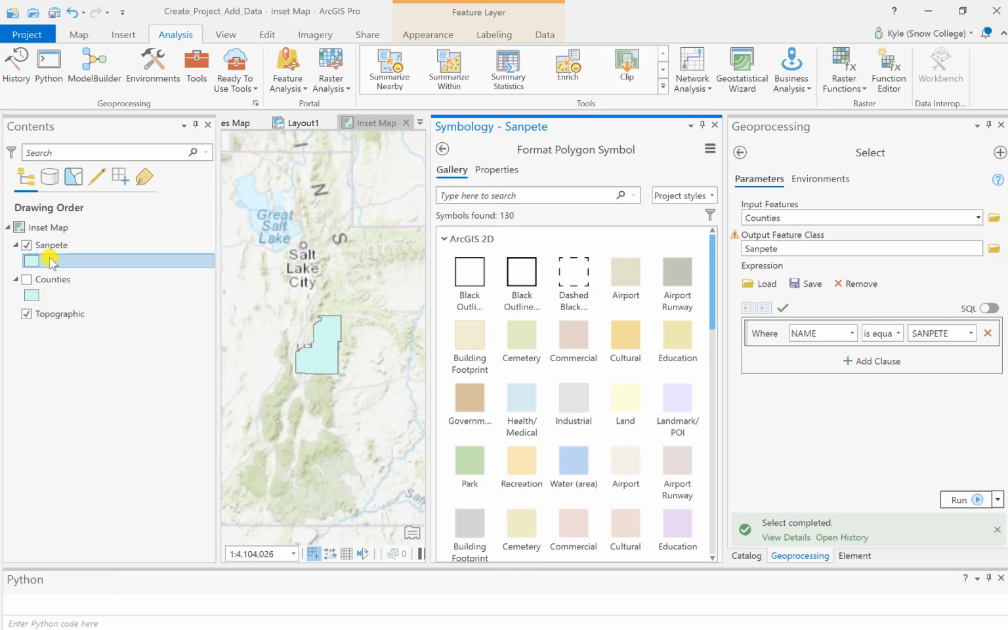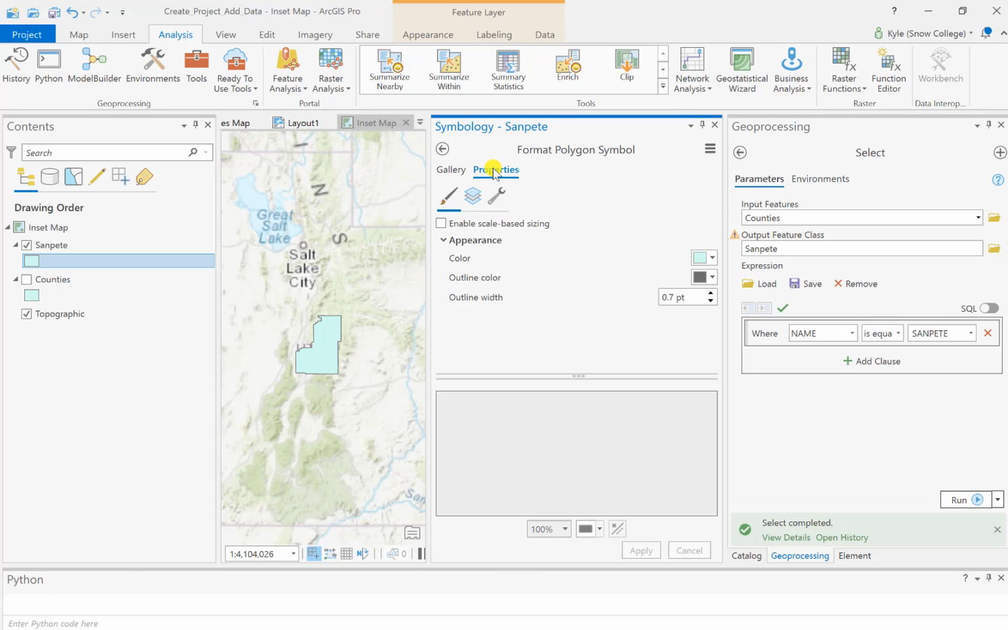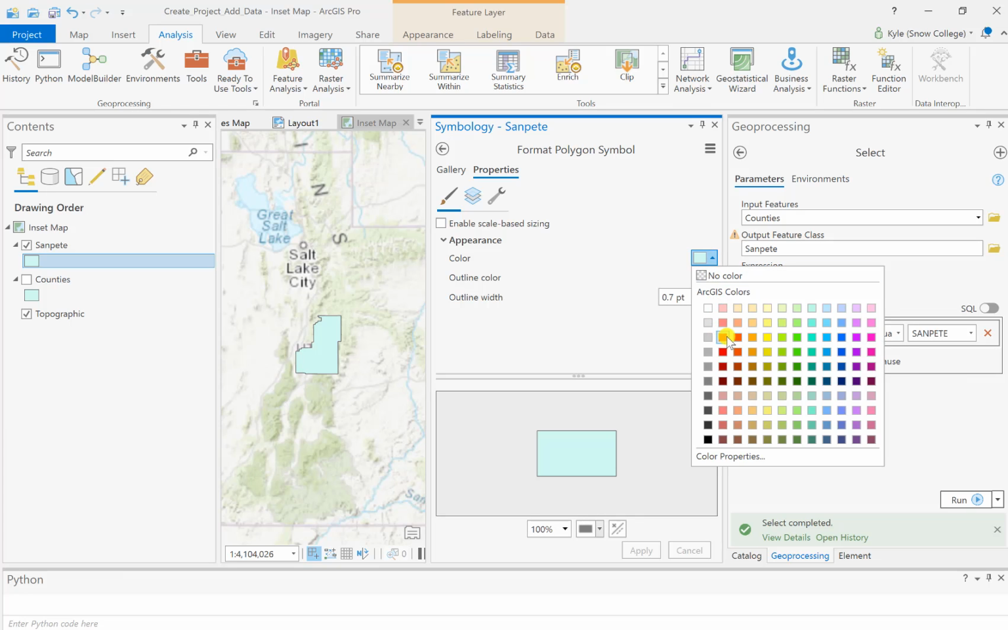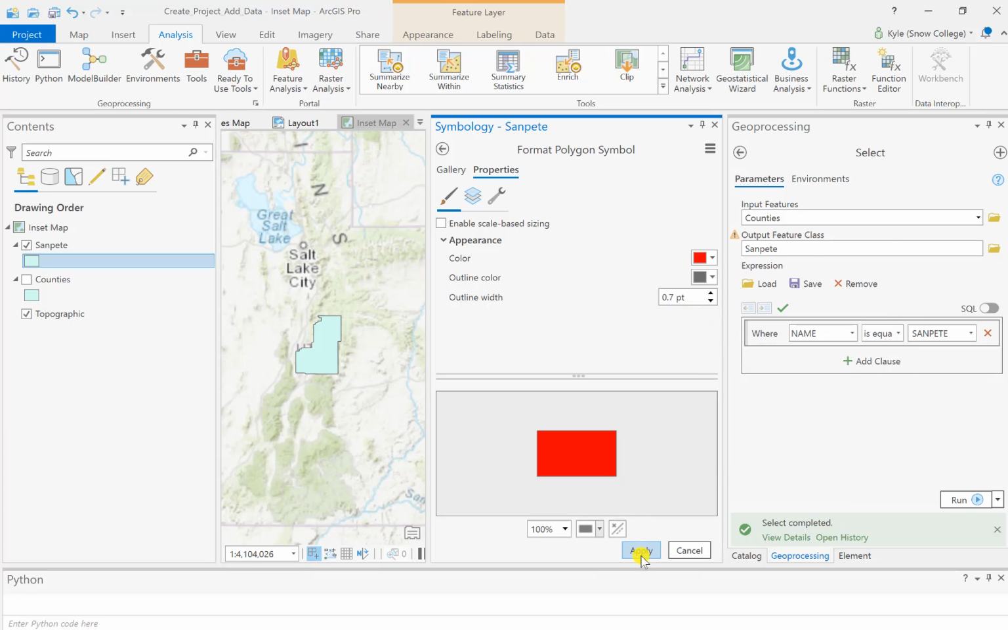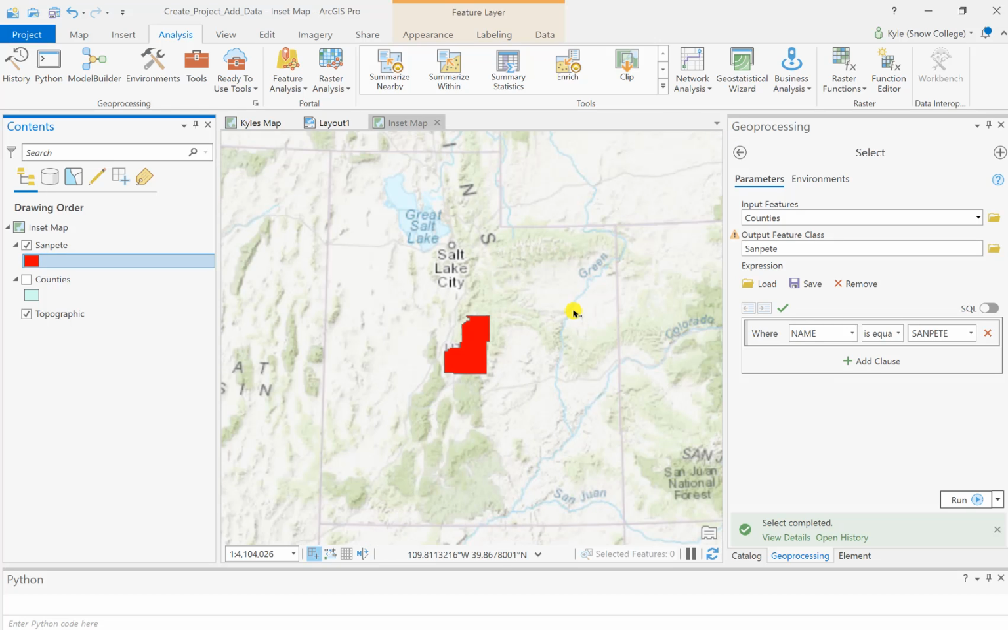I clicked on the colored box, and I'm going to come not to gallery but rather to properties, and I want to color the whole county red. I'm going to click apply and pull out of symbology.